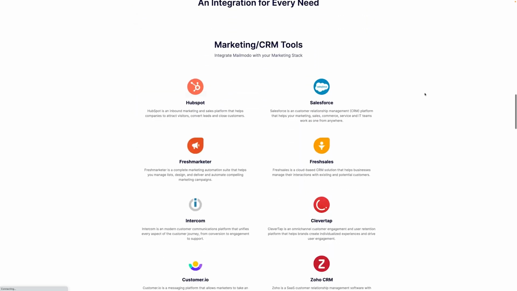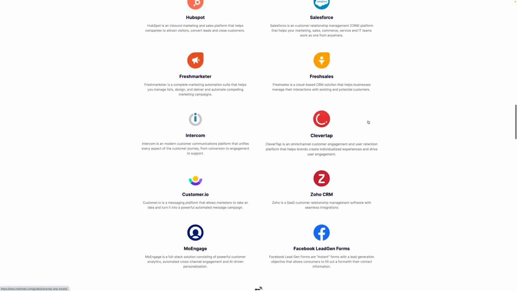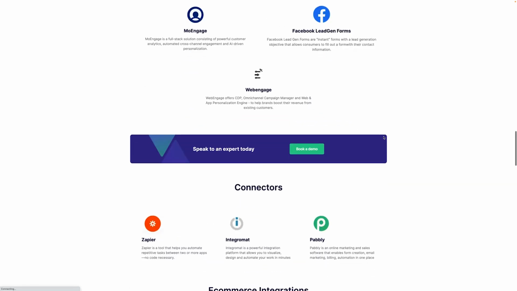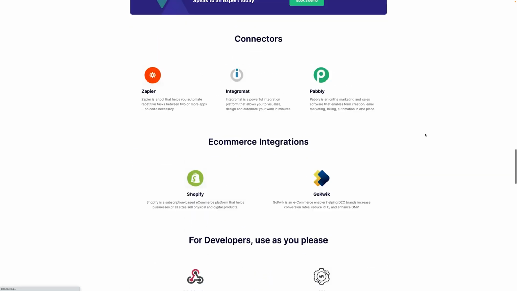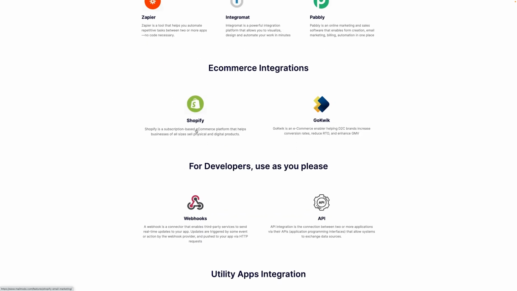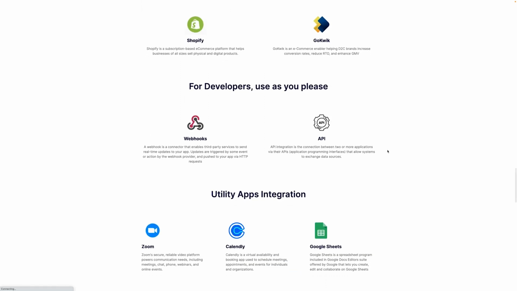If you use other platforms and you're wondering if it syncs, HubSpot, Salesforce, very popular. Lots of other ones here. Zoho, I'm a fan of that one. Facebook Lead Gen Forms, awesome. Also, connector, Zapier is one that I talk a lot about here on my YouTube channel. Zapier I use for a lot of stuff. And obviously Shopify, one of the biggest, if not the biggest, e-commerce platform. So that's going to be really useful if you're selling products.